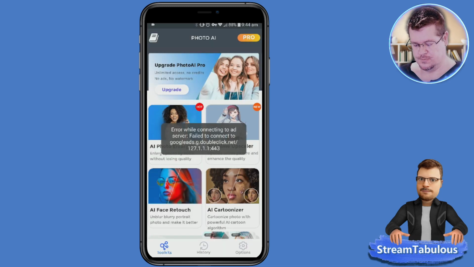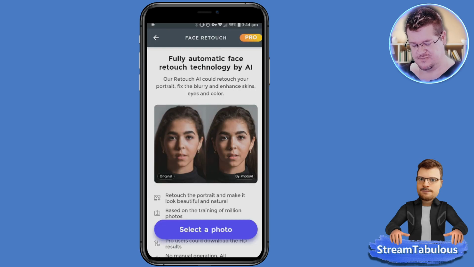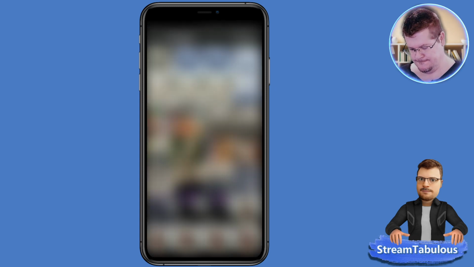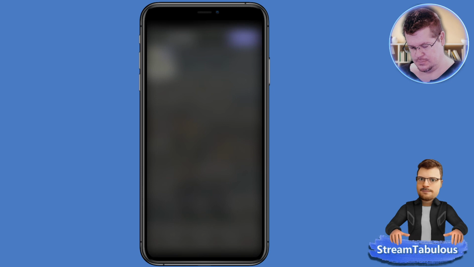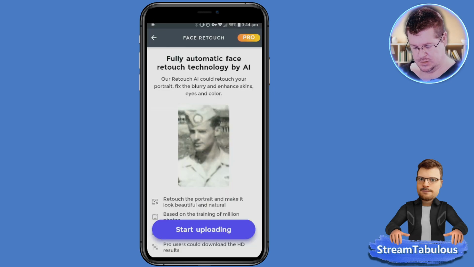We're going to go AI face retouch. Trying to push ads, but there are no ads. We'll select our photo. Start uploading.